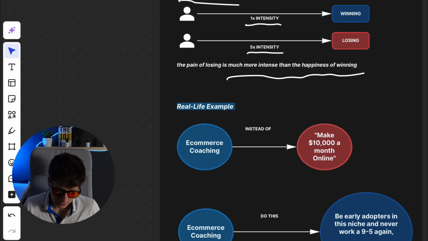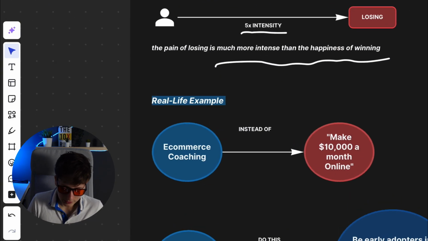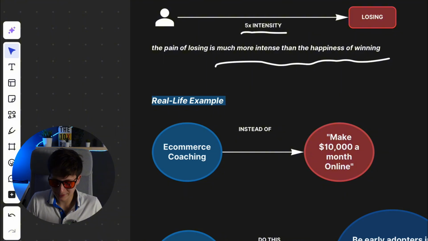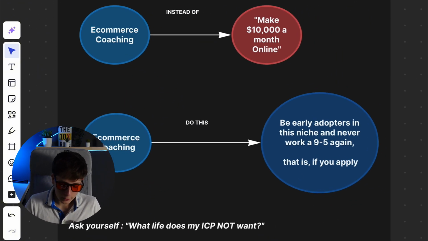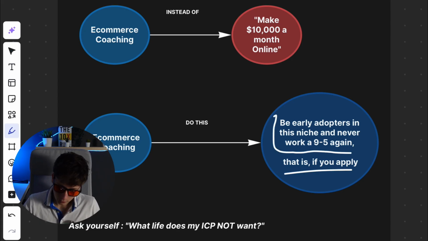Now, the way we do this is, here's a real life example. So instead of saying e-commerce coaching, make $10,000 a month online, you need to say something like this. E-commerce coaching, be an early adopter in the niche and never work a 9 to 5 again. That is if you apply. So you've got a little CTA down here, and then this actual part over here is something that they might lose.